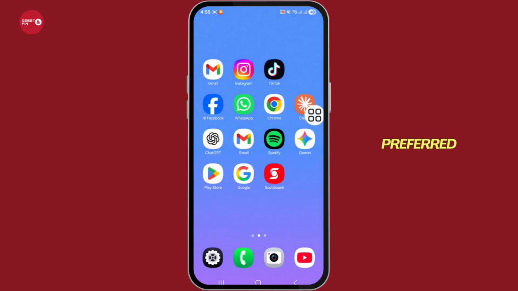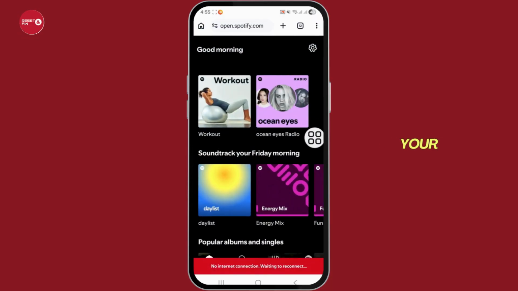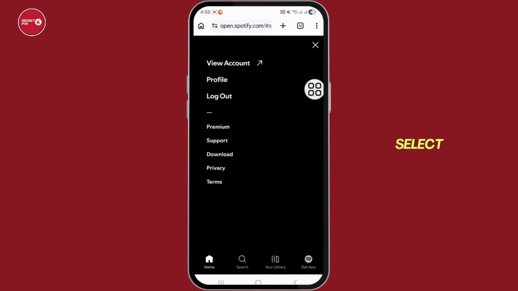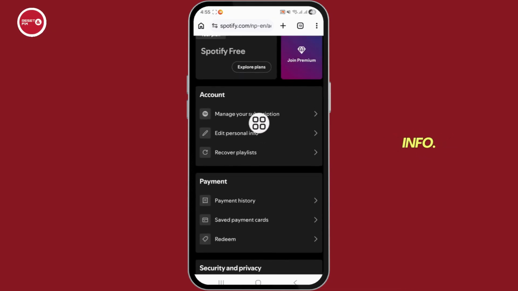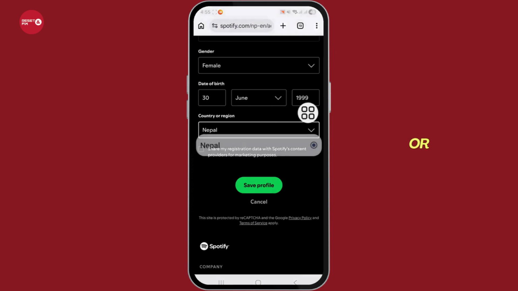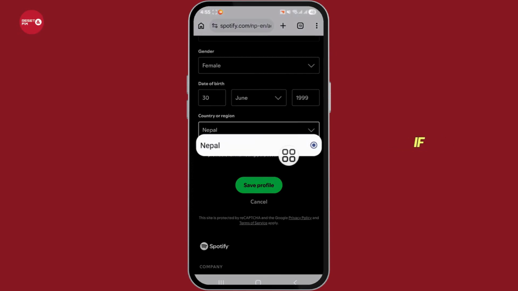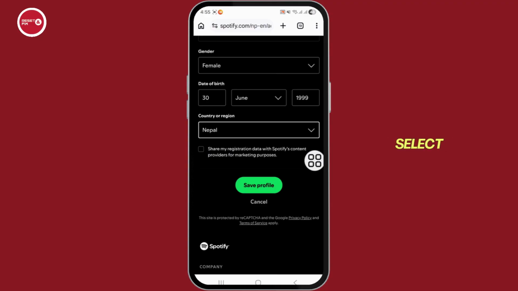Next, open your preferred web browser and sign in to your Spotify account through the Spotify website. Once you're logged in, go to your account page and select Edit Profile or Edit Personal Info. Scroll down to the Country or Region section. If the drop-down menu is available, select your desired country and save the changes.